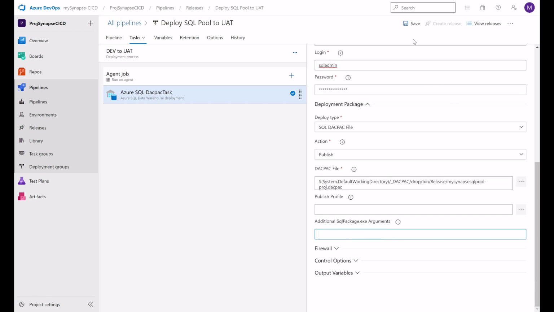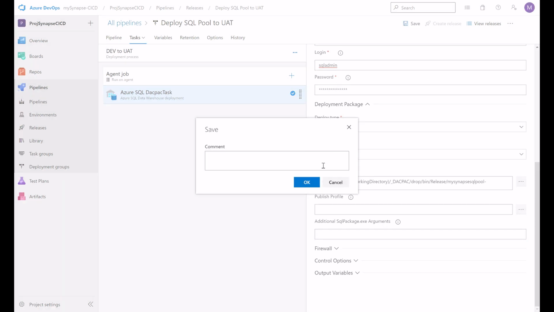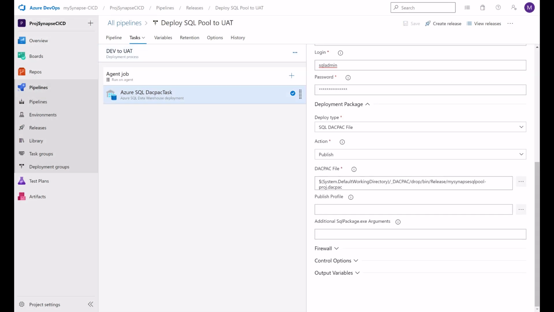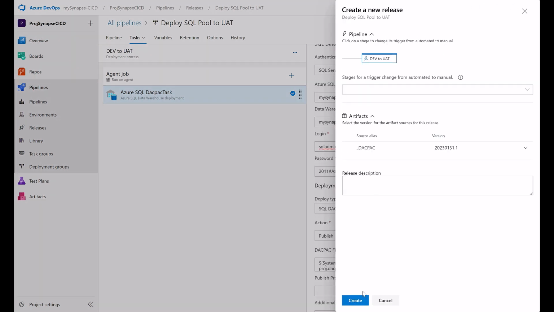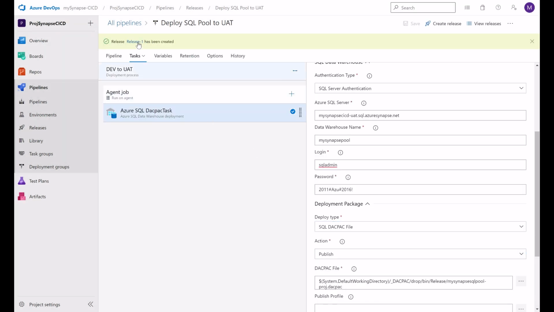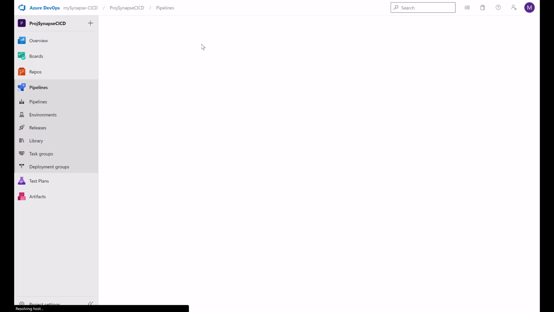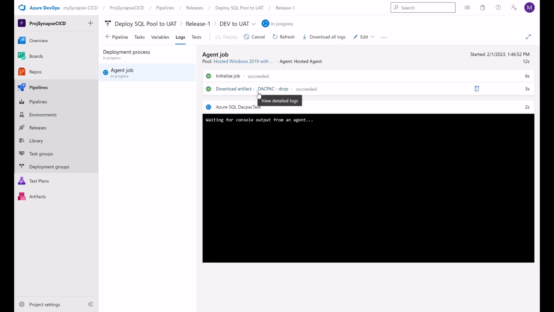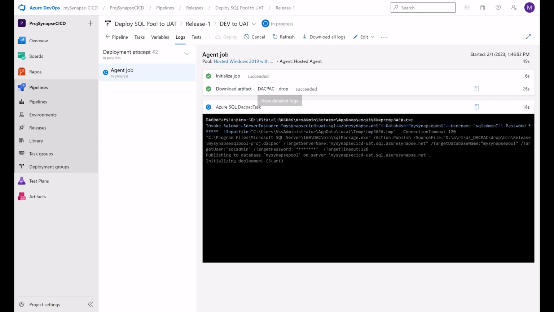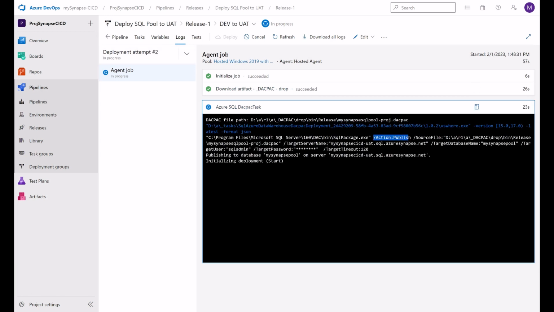So now I'm going to save my release pipeline, and I will hit the create release. I will hit the create button to create my release, click on release 1 and wait for the release pipeline to run. The DACPAC has been downloaded to the virtual machine. The publish action, my DACPAC, it was downloaded to this location, is my target server name, and it's now publishing.